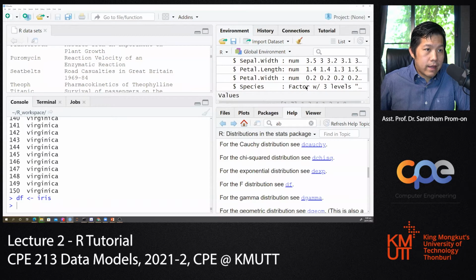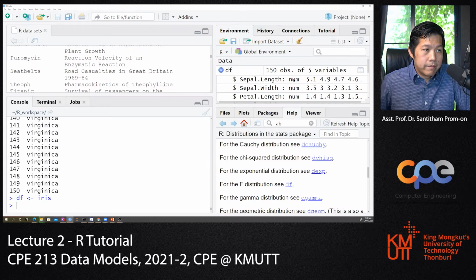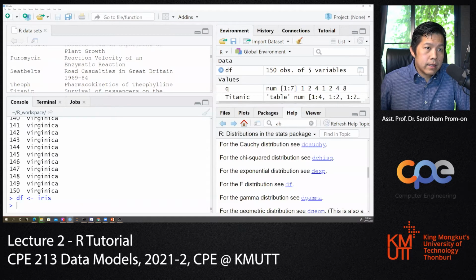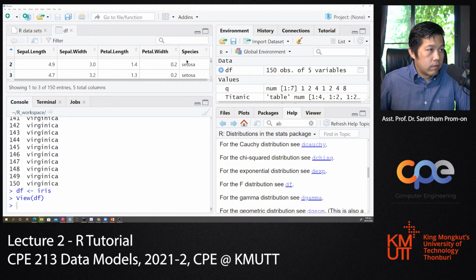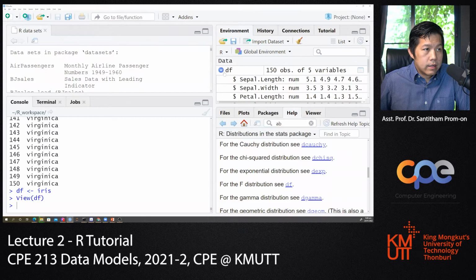It has these factor variables and the num variables. Okay, and you can explore that by clicking this, and it will show you the spreadsheet version of the data here. 4 numerical columns and 1 character column, right? And it looks like this in the environment view.